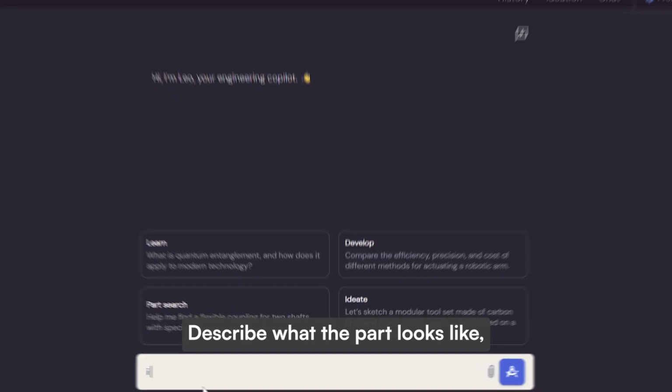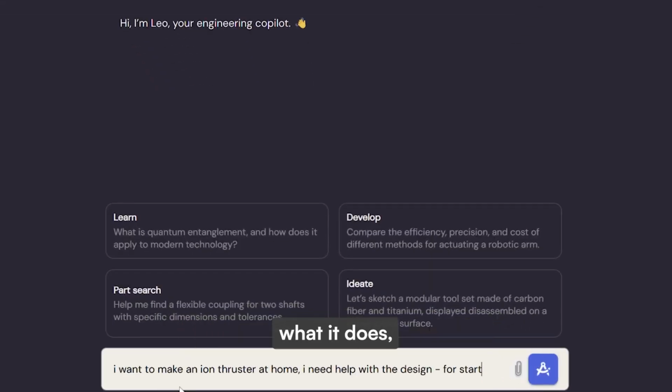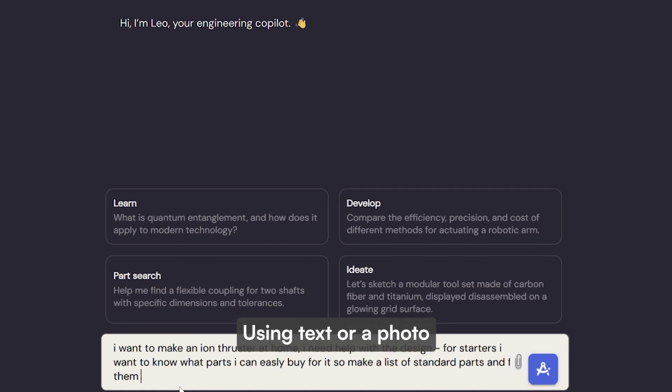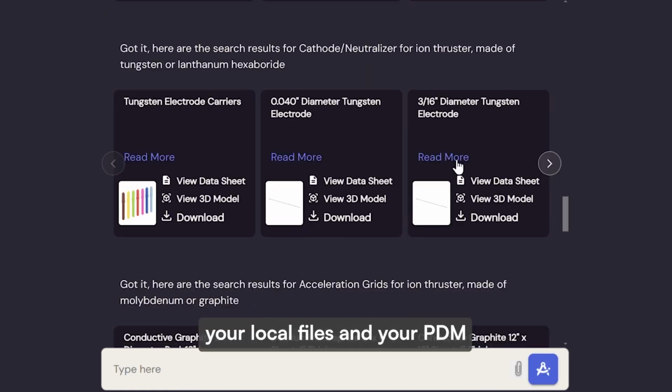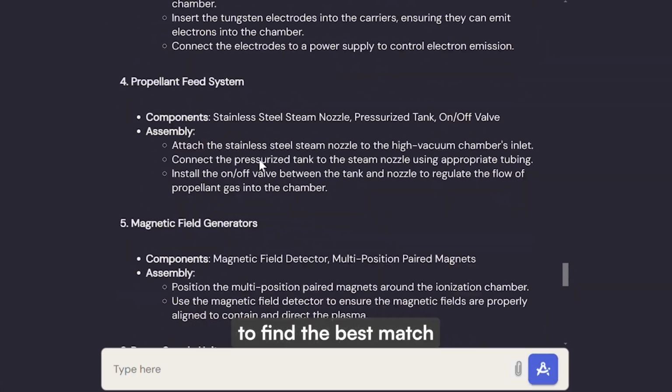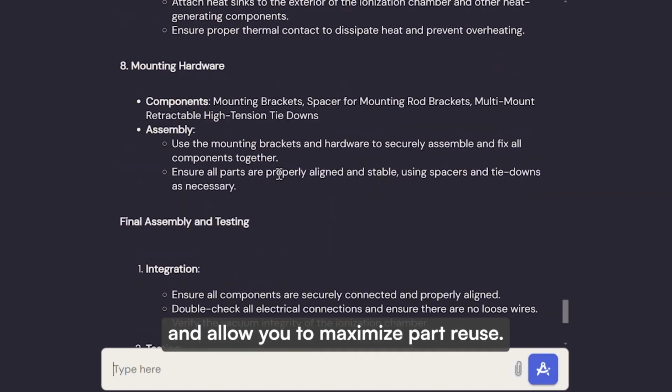Find components. Describe what the part looks like, what it does, even its size or price. Using text or a photo from your computer or phone, Leo searches online catalogs, your local files, and your PDM to find the best match and allow you to maximize part reuse.